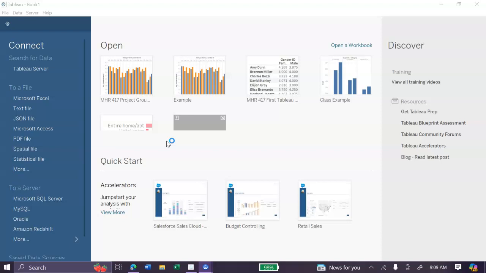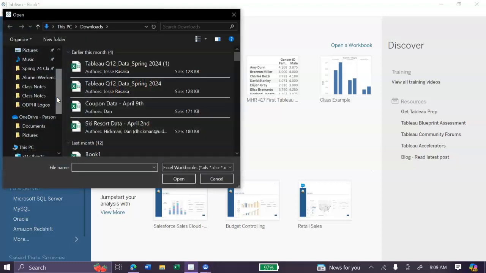Hello, and today I'll be showing you how to connect your data, link the data tables, and create a calculated field. So the first thing you want to do is open up Tableau, like I do here, and find the data set that you'll be using. It could be a Microsoft Excel file, text file, PDF file, all these types of files.